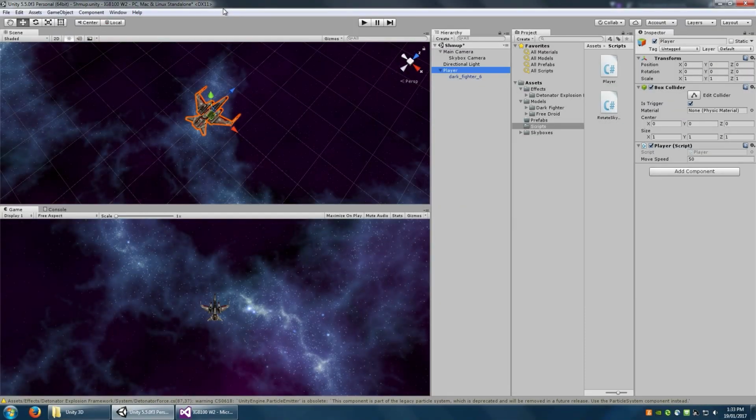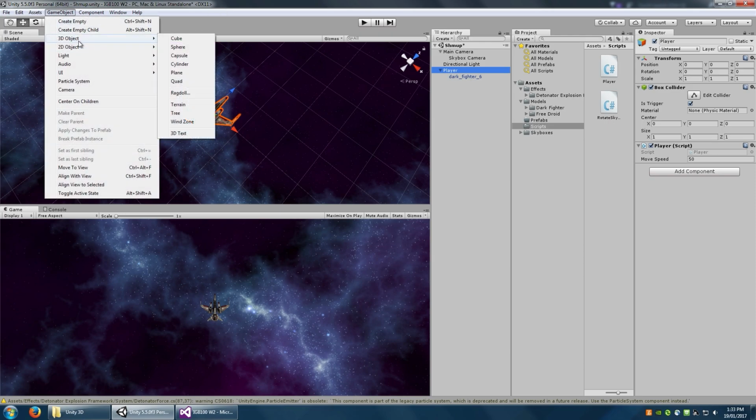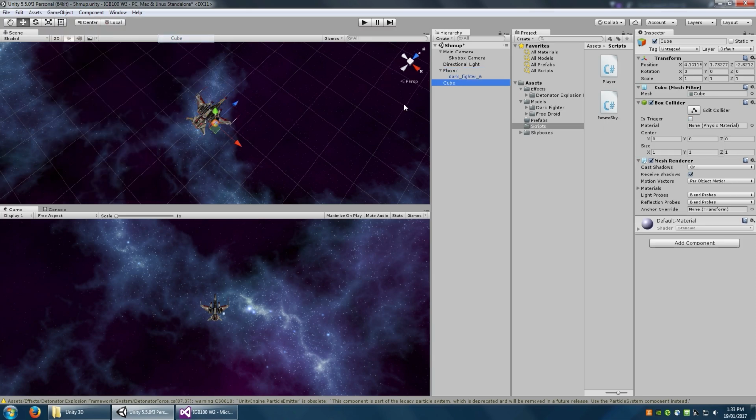So the next thing we're going to do regarding making this a little bit more like a shmup is to give some basic interactive functionality. In the case of most shmups, that's generally blowing the crap out of things, so shooting projectiles. To do that, let's first of all make a new game object, 3D object cube, and let's rename this to something sensible like a bullet or projectile.